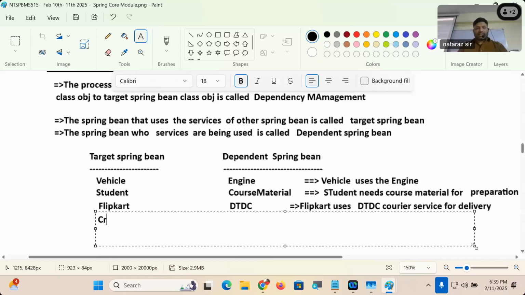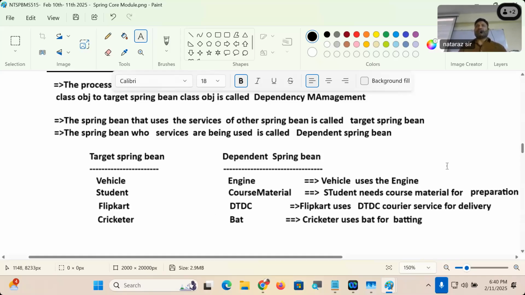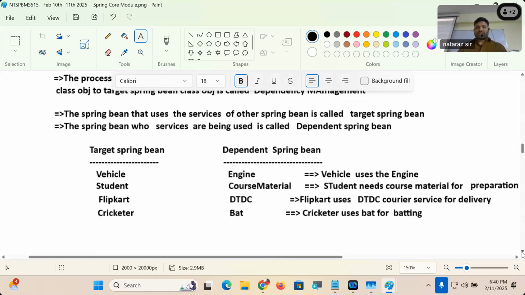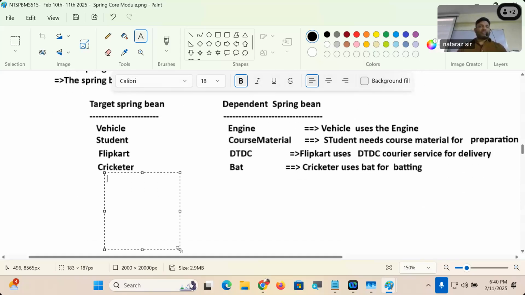Next, a cricketer. A batsman uses a cricket bat. Cricketer uses a bat for batting. Like this, we can give a lot of examples, guys.